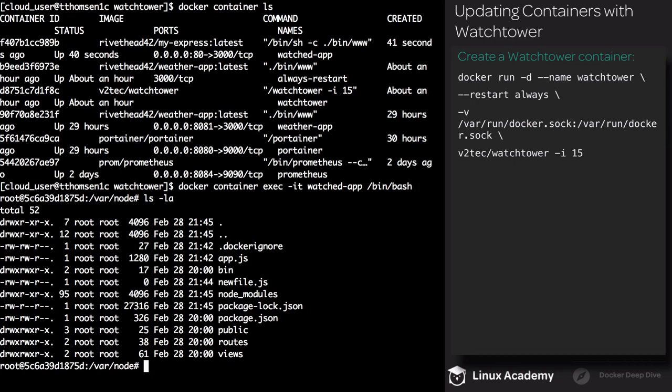So there you go, you've seen Watchtower in action. Like I said, it is a pretty handy little tool to keep your containers up to date. Now, whether you decide to use this or not really depends on your CI/CD process, as well as your change control policies. That's all I have for this lesson.